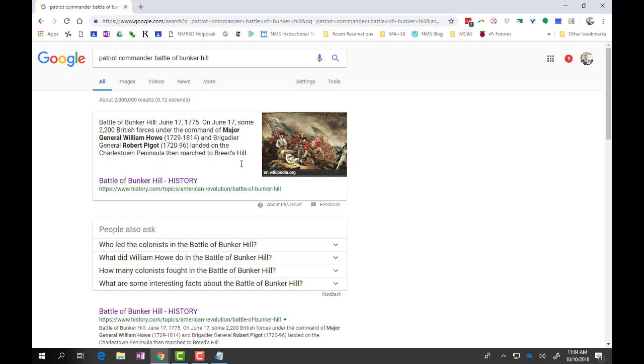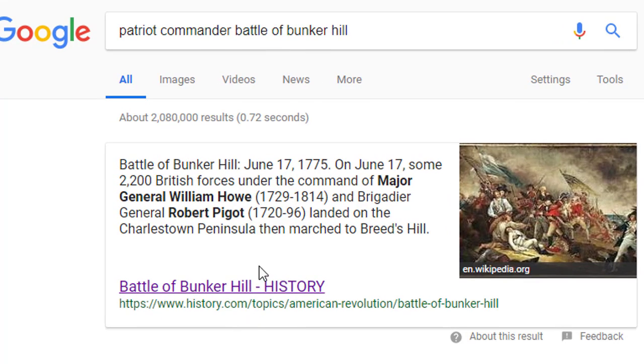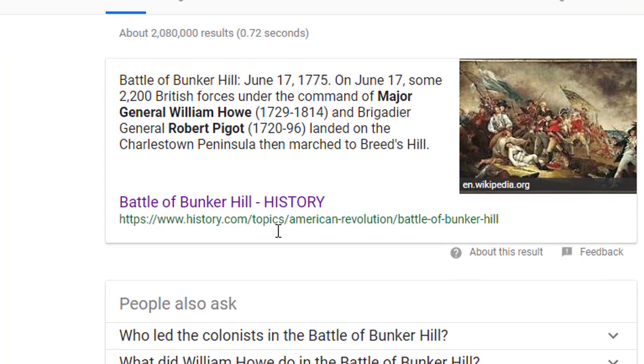Now, you can't just say any of these things because you'd be wrong. What Google tries to do is it tries to pick a source. So in this case, it's picking history.com, and it's trying to spit out some information for you. But if you read closely, it says British forces under the command of William Howe. Well, that's the British. We don't want the British. We need to read more.